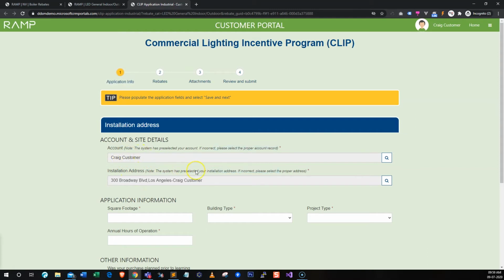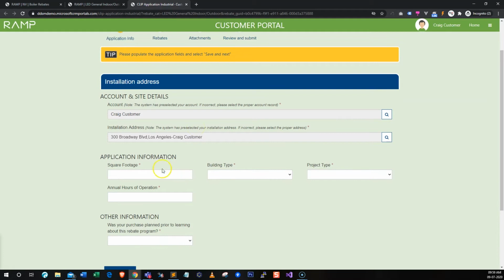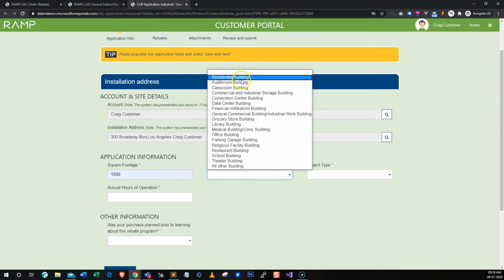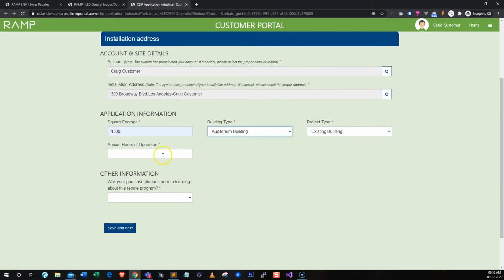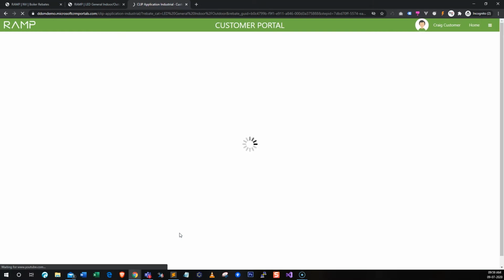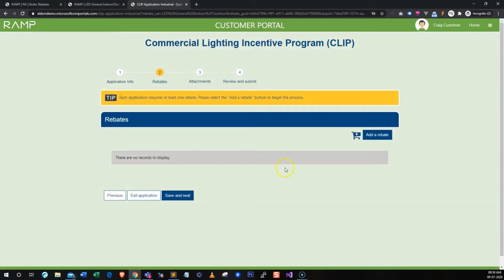I see that I've already got my account and site details populated for me because I've logged in as Craig customer. And I'm going to be able to fill out a few more application fields here. I'll fill in some other information here regarding free ridership, etc. And then I'll hit save and next, which then brings me to the next screen. Now, at this point, what's happening is the project record is actually being created within the system, and the workflows are being generated, etc. All the templates that are going in there.